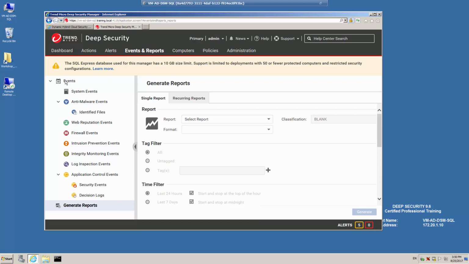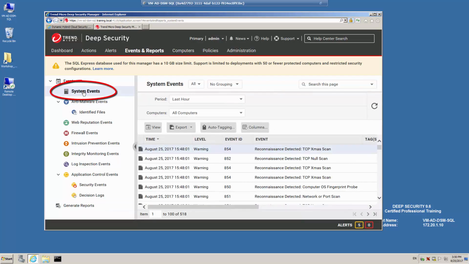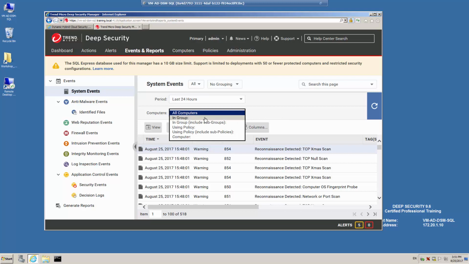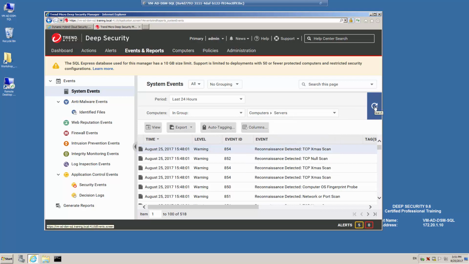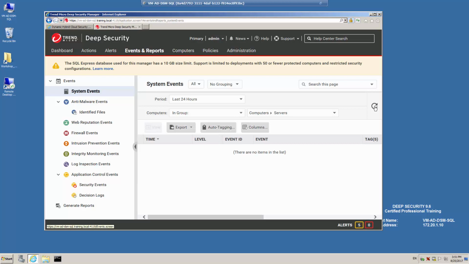In the left-hand pane under Events, we have a System Events item, and this will allow you to view all of the system events that have happened for a particular period of time and for a particular group of computers. If I modify this and say, show me everything that has taken place within the last 24 hours for a particular group of computers, so let's say all of the servers, you click the search button and all of the events that match that criteria will be displayed. In this case, we have nothing that matches that particular criteria.